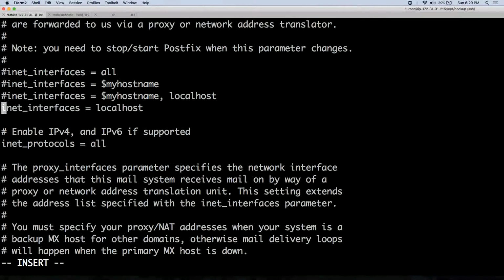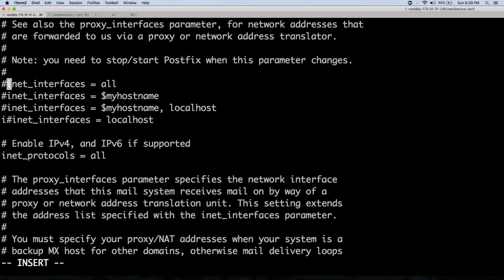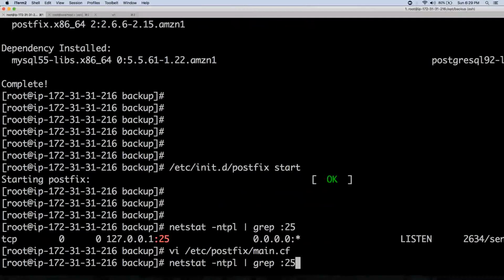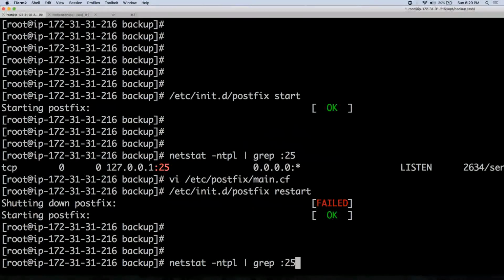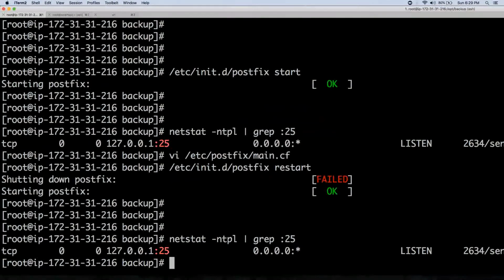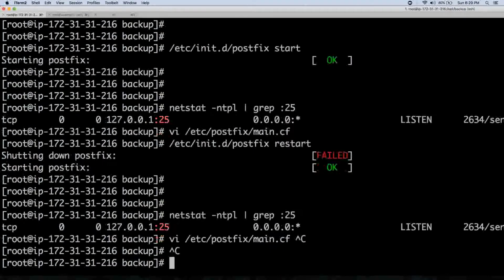Only understand that in Sendmail or any other version also, the idea is the same. So instead of localhost, I have given all. Now restart. Restarted. Now check the netstat. Why is it like that? One second, now I got it.